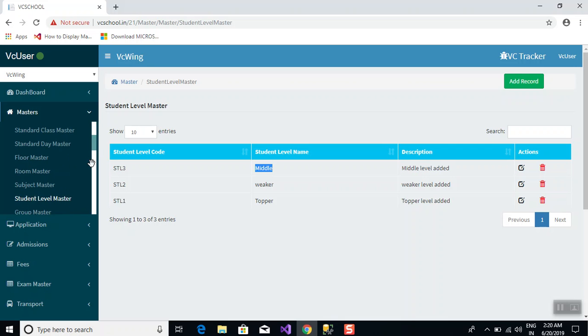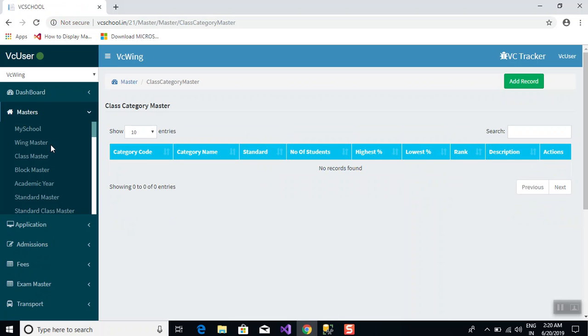After student level master, we can go to class category master. In class category master, we are assigning levels for standards. For creating sections, class categories will be used. If school management wants to put the same category of students in one group, then by using these categories, they can maintain the groups and take more care based on the student levels.